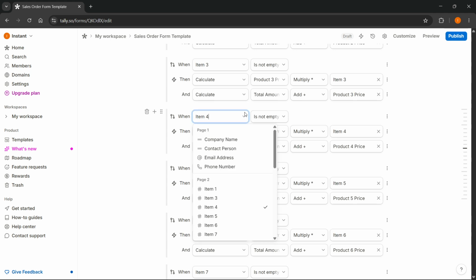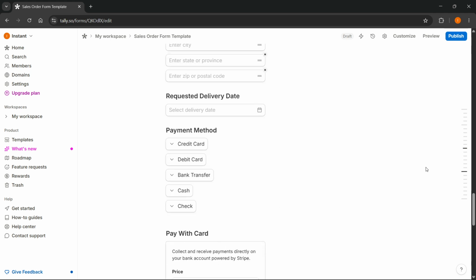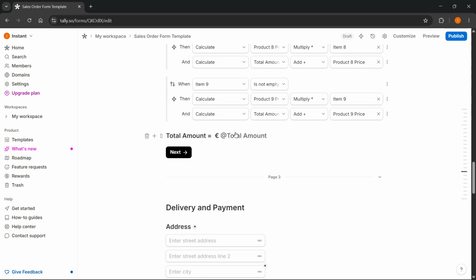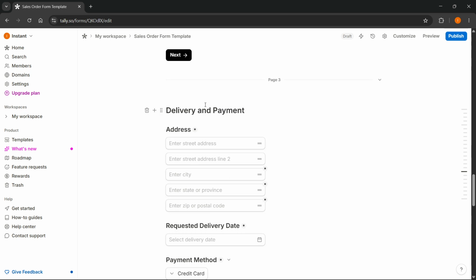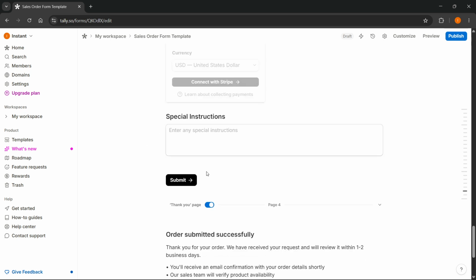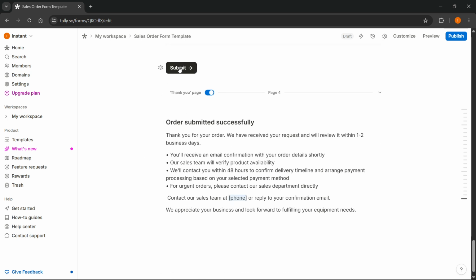You can change the conditional logic over here if you want to. And then down you have options where you can see total amounts. You can calculate everything. You can set delivery and payment and stuff like that. Now at the end, of course, people can click on the submit button, and they'll be taken to the thank you page, which can be enabled or disabled. It's up to you. And of course, this can be customized as well if that's something you want to achieve.